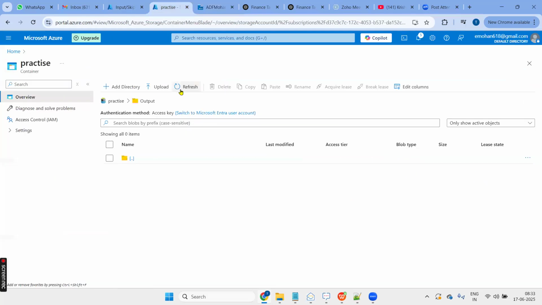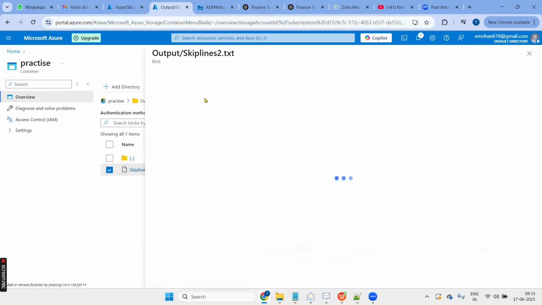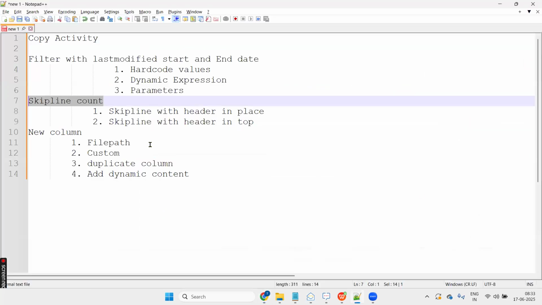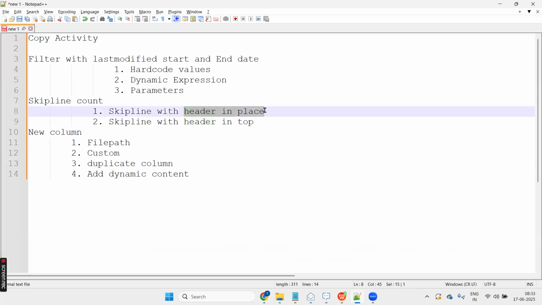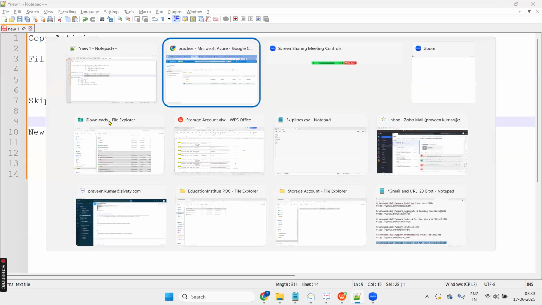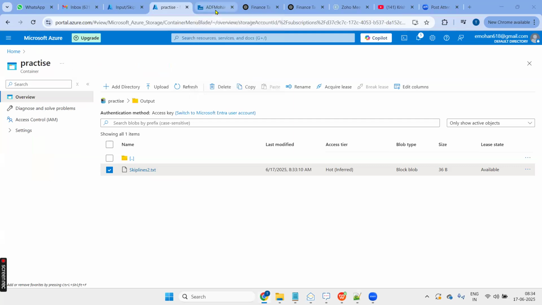So the pipeline got completed, and if I refresh my output folder, a file has been generated. If I go and validate the data in the edit mode, see that column headers have been created, whatever mapping we have given under the copy data activity, and under that the rows have been loaded. So this is the skip line count. If we have the header just above the rows, then that is fine. If not, we can create the headers by using the mapping tab in the copy data activity.